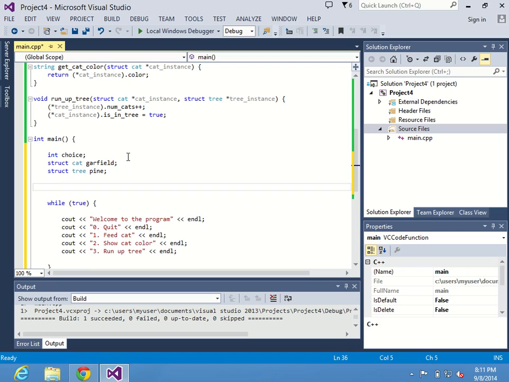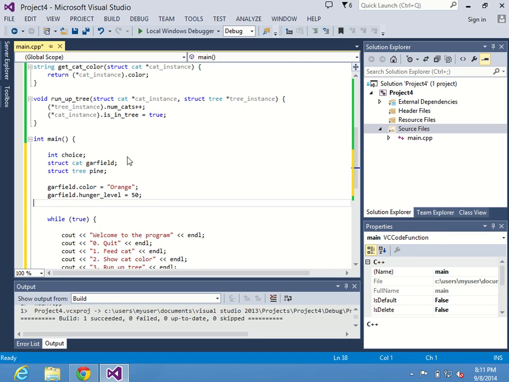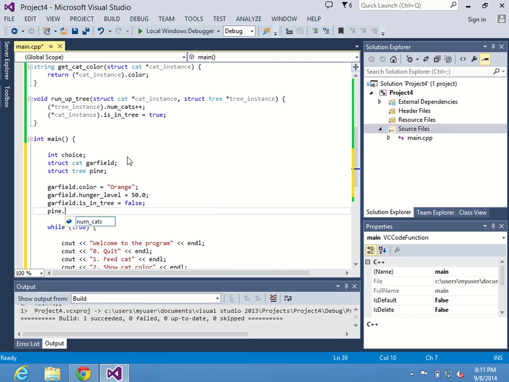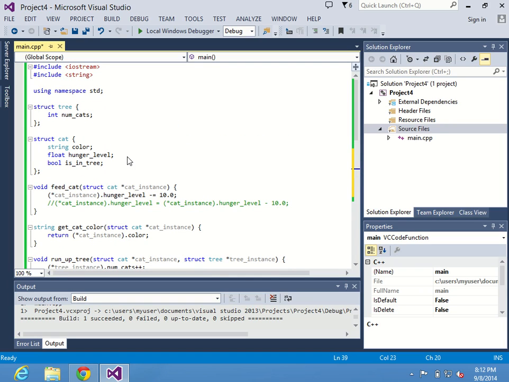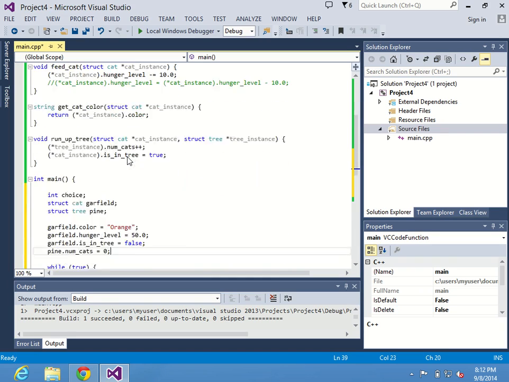So let's give Garfield some things here. Let's say Garfield's color is orange. Let's say his hunger level, he's a hungry cat, he's at 50. Let's do 50.0 because we're using a float. He's currently not in a tree. Let's do something with this pine tree. Let's say pine, and let's say initially the number of cats equals 0. Okay, so I think that's all good.